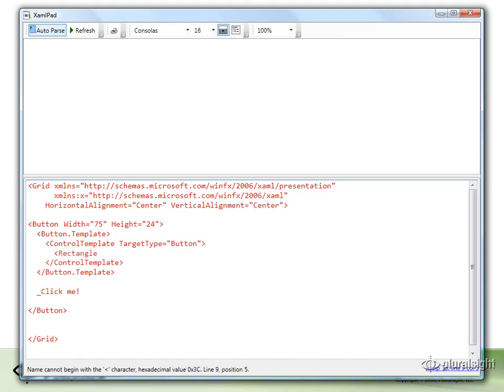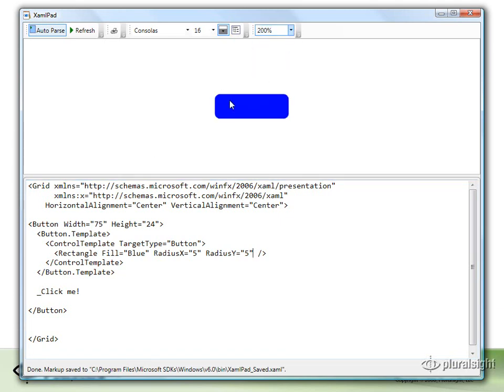Let's use a rectangle, and I can just hard code in the color. So I can say I'd like a blue rectangle as the visuals, and maybe I'd like to set the corner radiuses like so, to be rounded. So I've got nice rounded corners on my rectangle there. Let's zoom in a bit so you can see a bit more clearly.